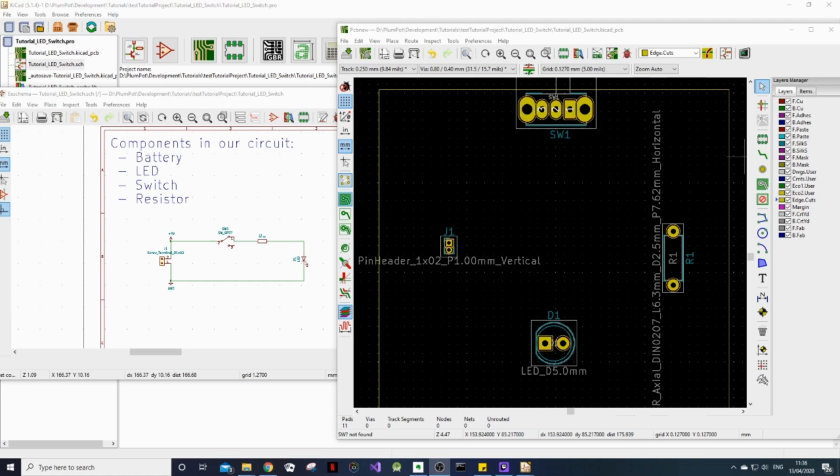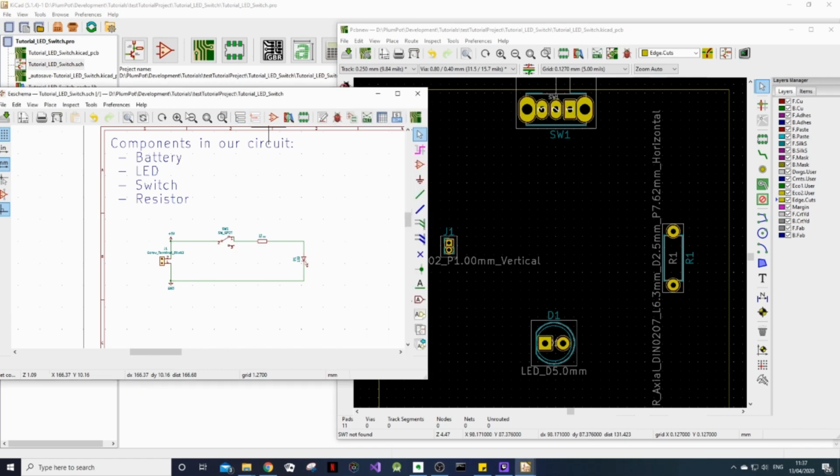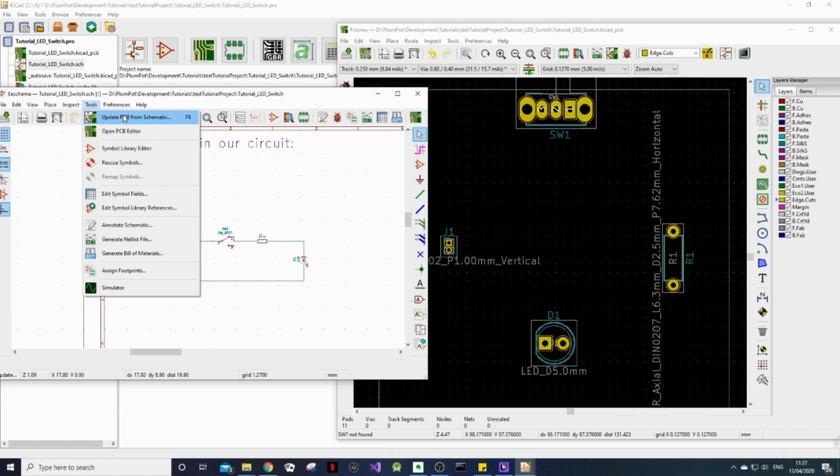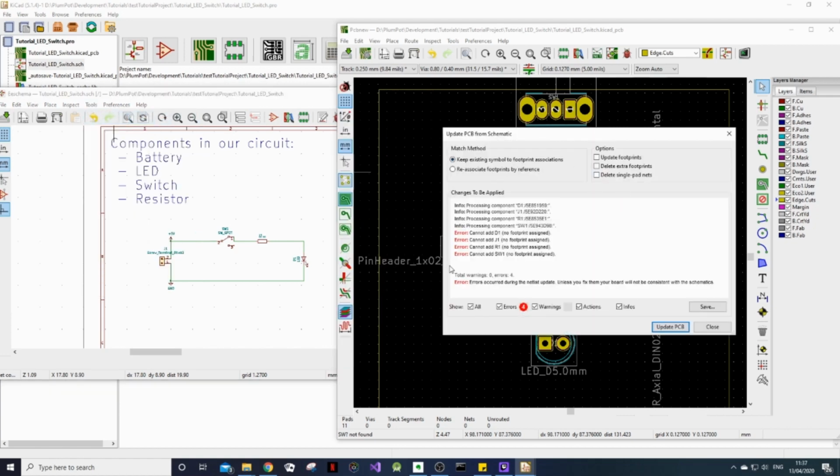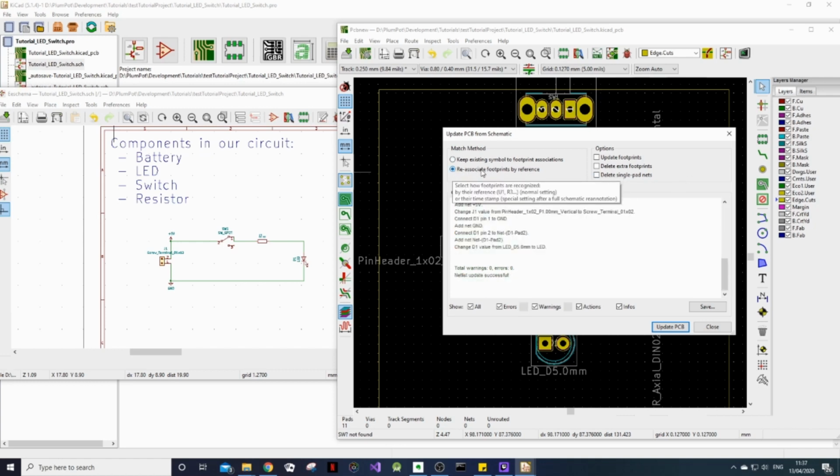Now we need to tell KiCad that we are ready to link our two diagrams together. Once we've linked them, then KiCad will be able to show us exactly which pins we need to connect to each other to be able to form our circuit that we've drawn in our schematic. So to link the two together, we come back to the schematic, say Tools, Update PCB from Schematic. This window will pop up and will give some errors, but it's no problem. Just click this that says Reassociate Footprints by Reference. Then it will have linked them together and click Update PCB.